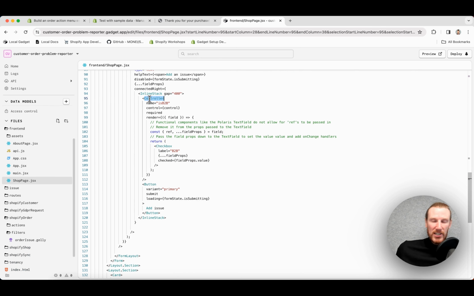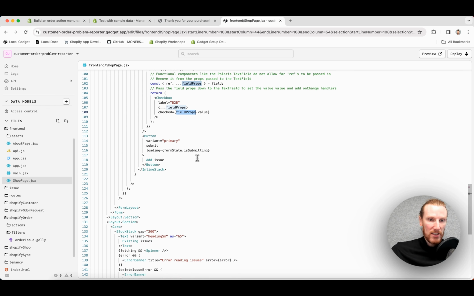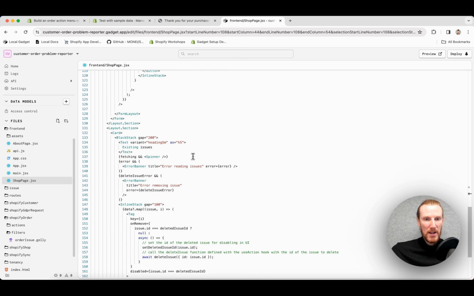And there is another controller. Remember, this is for the other property on our issue, which is B2B. And I am going ahead and just rendering that checkbox. And once again, we are spreading the field props of this checkbox. Checkbox does have a checked instead of a value. So I'm just setting checked to field props.value instead of just doing a spread. So that's fantastic. That's most of my form, or that is my form.